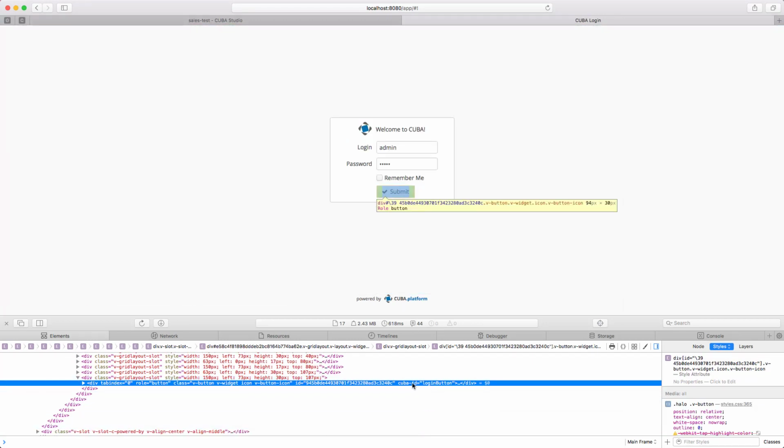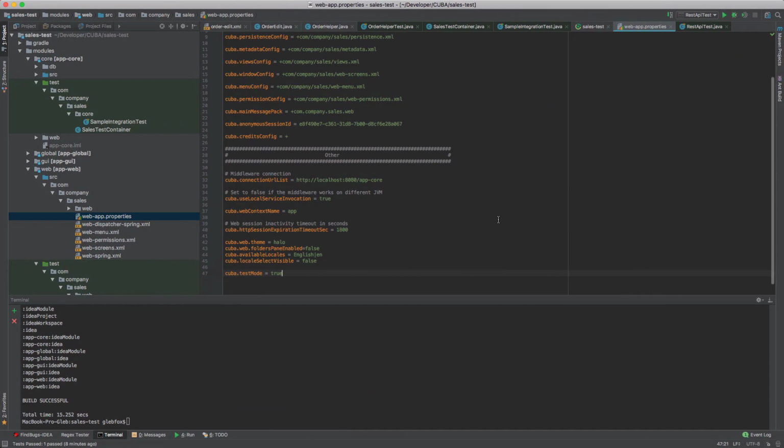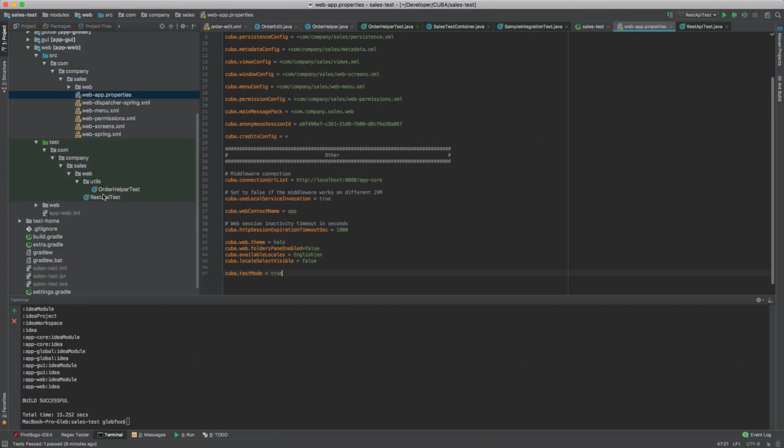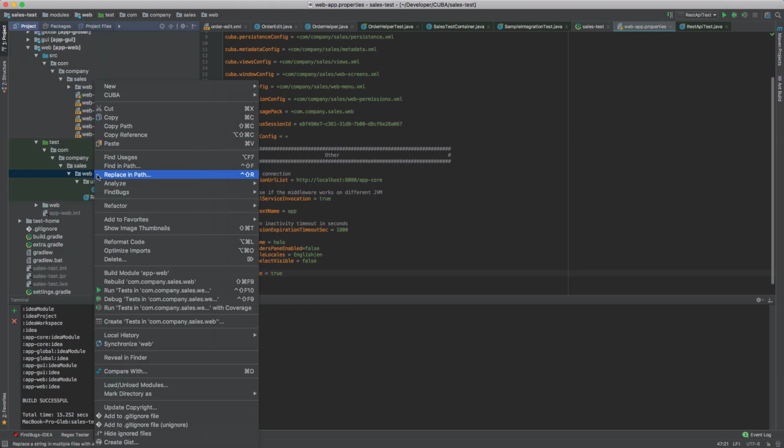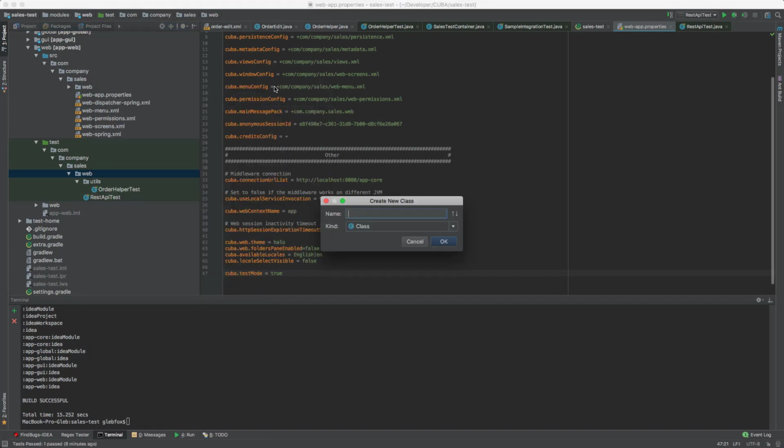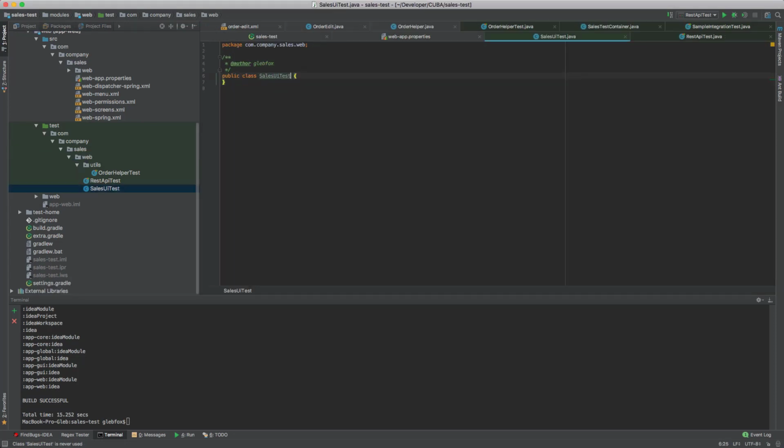Now you see that submit button has KubeID attribute. So let's create a new Java class. Set name SalesUITest and add the following.